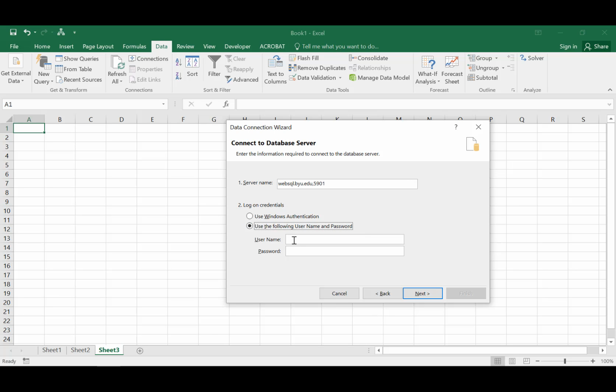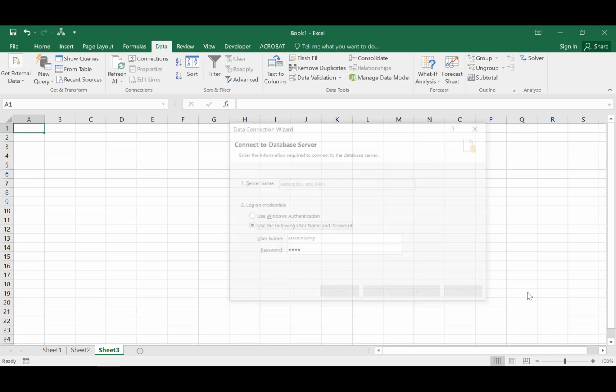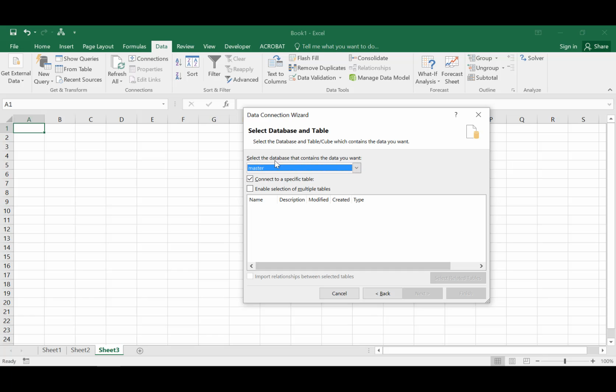We also will click on the username, accountancy. A few years back, I did an article on this for the Journal of Accountancy, and so we set it up. And the password is demo, D-E-M-O. Click on Next, and you can see that we have a number of databases in this one. We want to look at the WebSQL database.